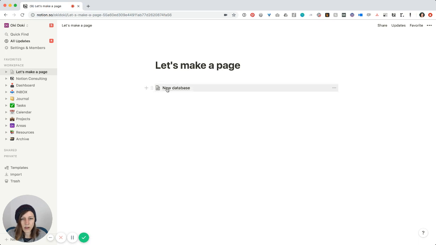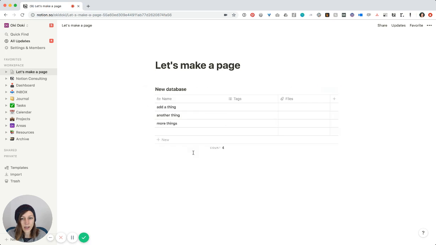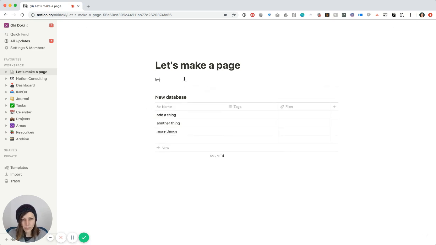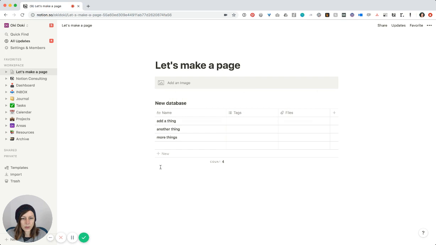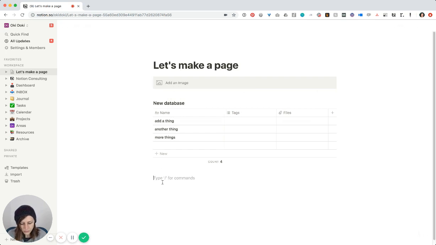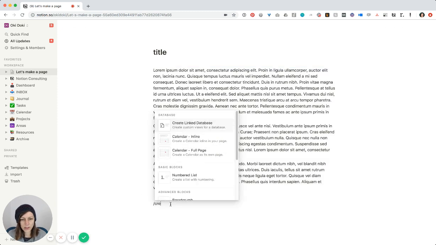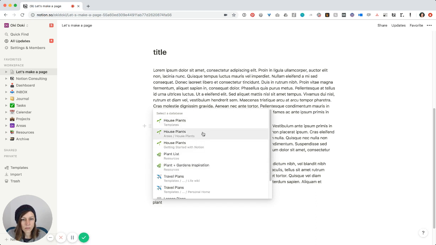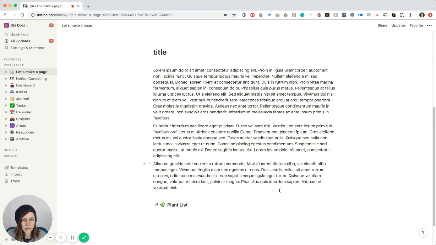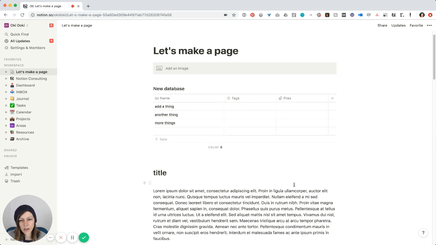So you can see it's a page right now, but if I want to turn that into an inline database, I can do that. And that allows me to have images here if I want. I can upload an image, add titles, more text, and even more databases if I want to, and even link to other databases. So that allows you to have multiple pieces of data inside the same page.